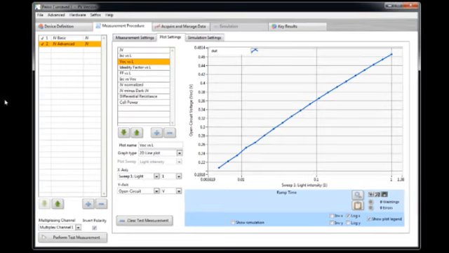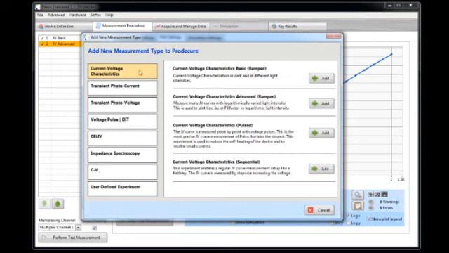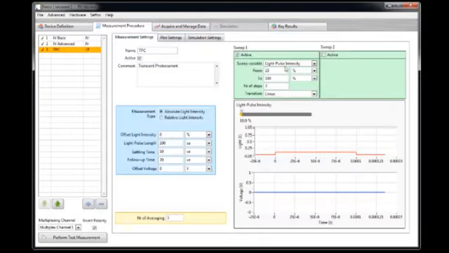Let's now continue with transient measurements. Here we added a JV curve before. Now I would like to add a transient photocurrent. Here the cell is flashed with a light pulse.